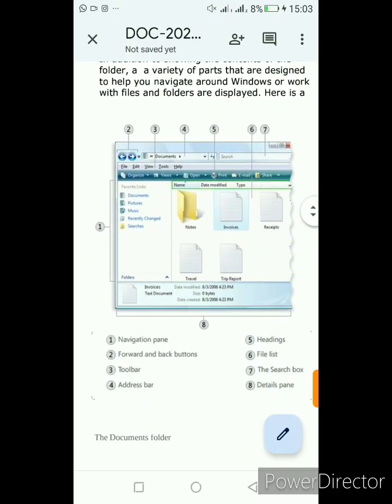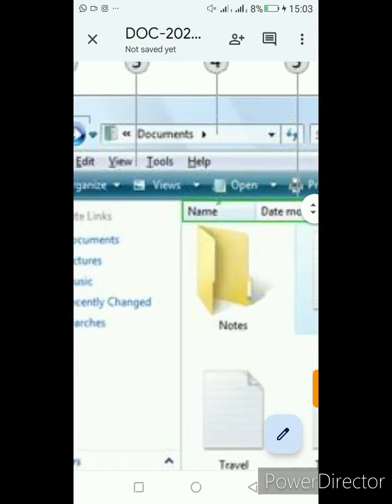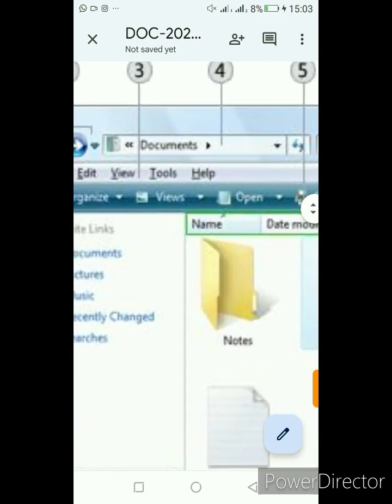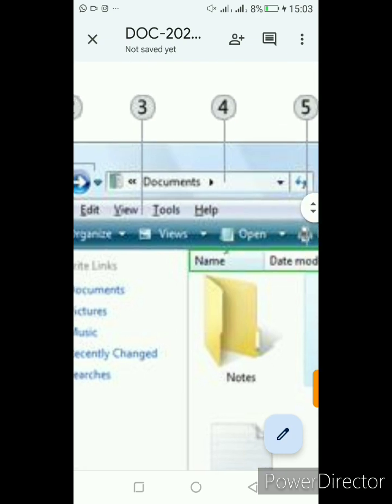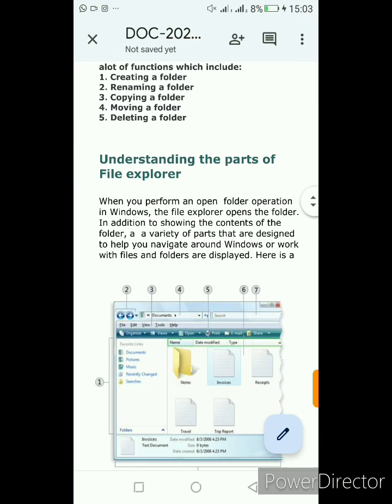That's what we refer to as the toolbar. We have the next one as the address bar. All right, that's number 4. Here we have the address bar where we have documents. Number 4, where we have documents, that is what we call the address bar.